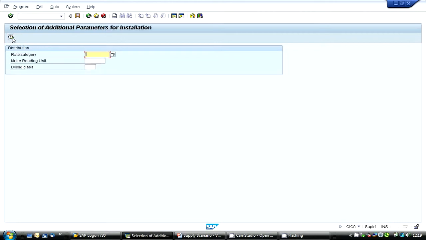Then I execute. Now it's time to enter some parameters related to the distribution installation, such as the rate category, the meter reading unit and the billing class. Other parameters have been defined as constants in the master data templates we use to create the master data. You can of course add parameters to this screen thanks to some additional configuration. This solution is really flexible. Again, we execute.